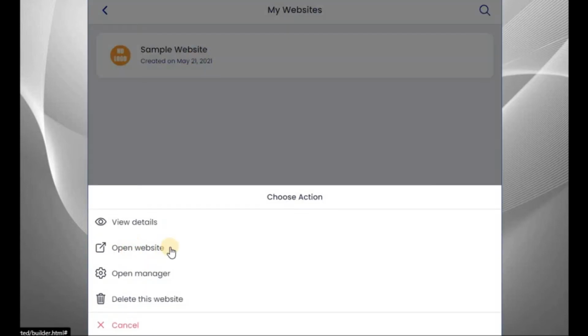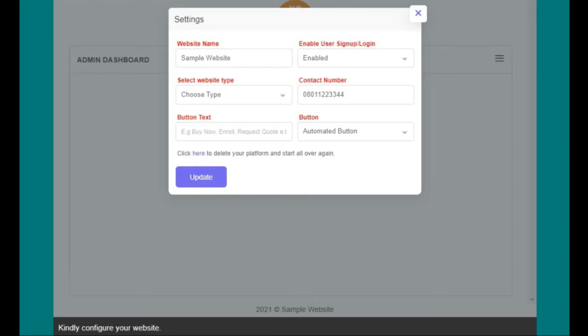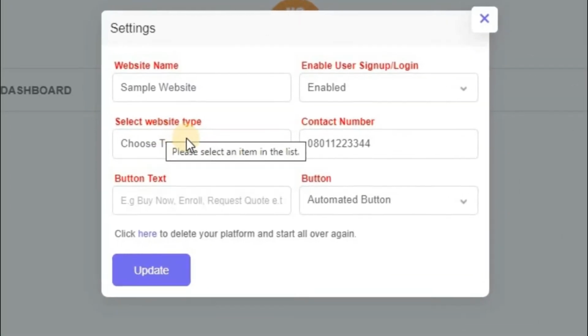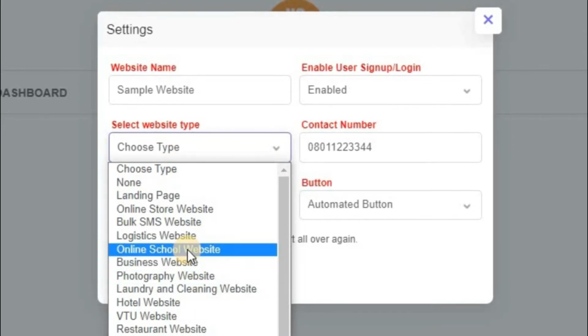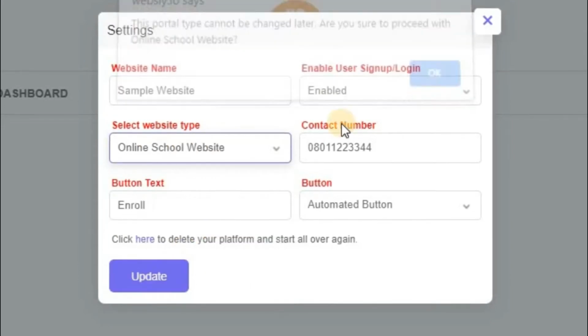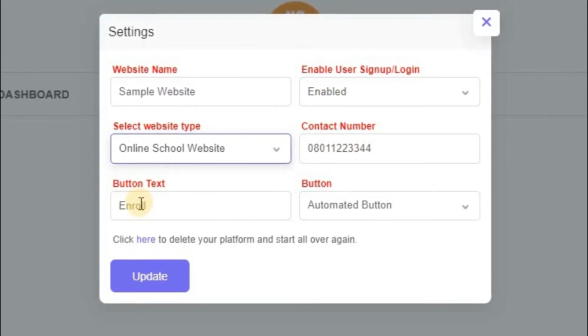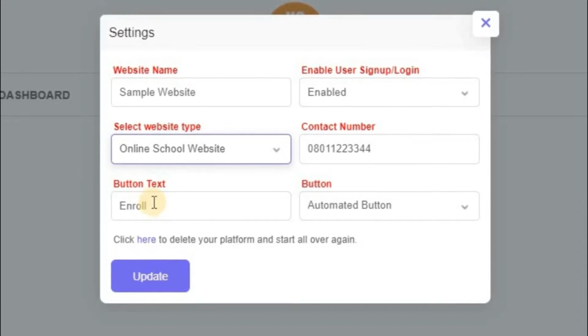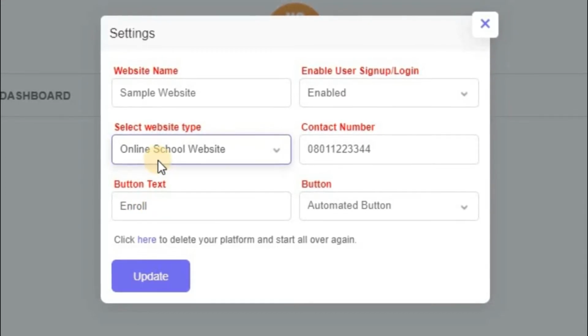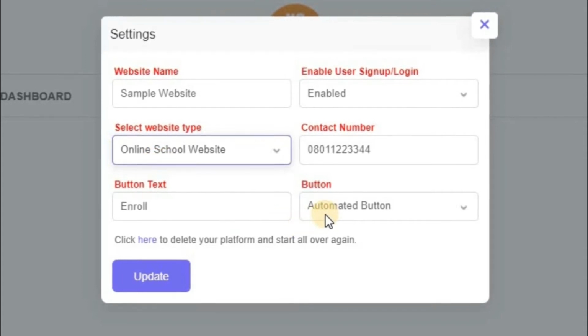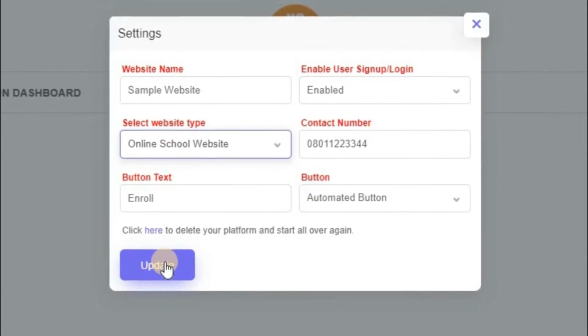Click it, and you get to open your website, and we have open manager. In case you want to manage your website, you click on manage your website. But let us first check how our website looks. Now I was redirected to this place, which means I need to provide the website type I want to create. Let me use online school. Here you can see enable user sign up, and the phone number you can change. That button will be enroll. Since it's an online school, on your courses there will be a button called enroll. It's an automated button, so leave it like that. Then click on update.